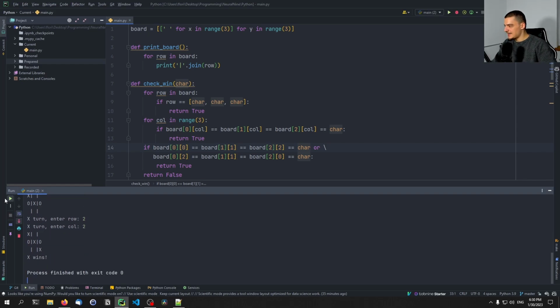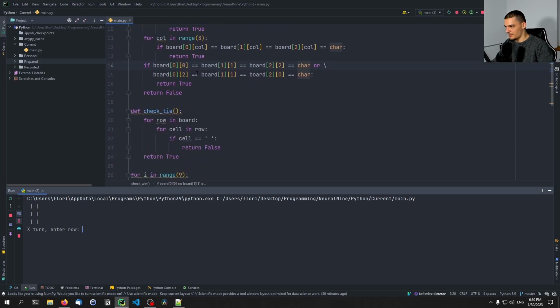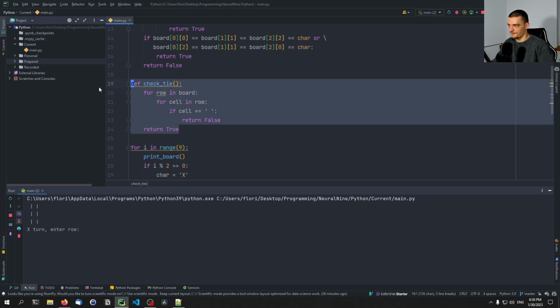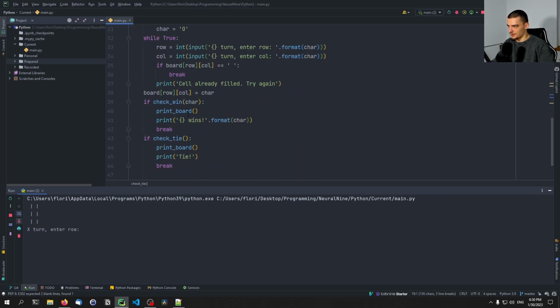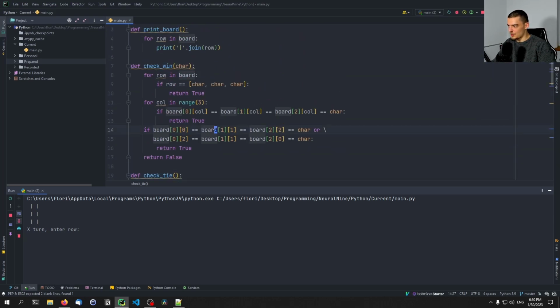Okay, works. Now let's just see if we can also handle a tie, because I think that's probably the only thing. What does it say? Okay, it basically checks if all cells are filled and if there is no win. So I think that is actually a solid implementation of Tic-Tac-Toe without any problems.